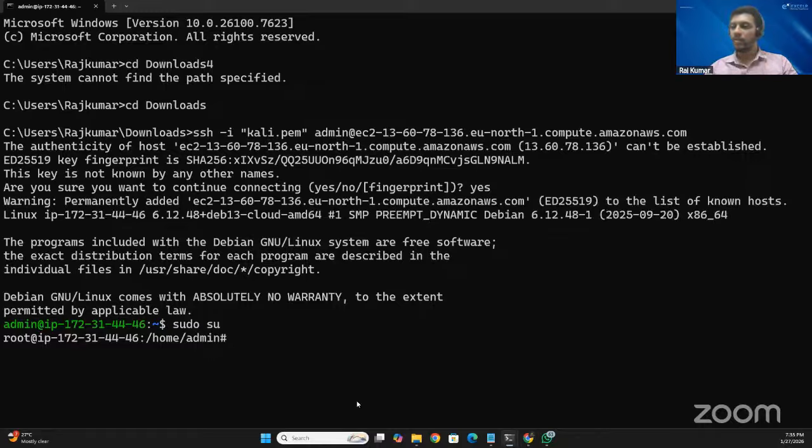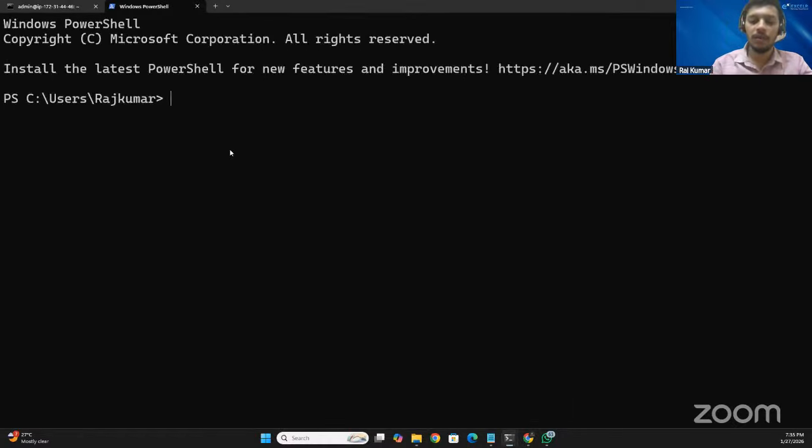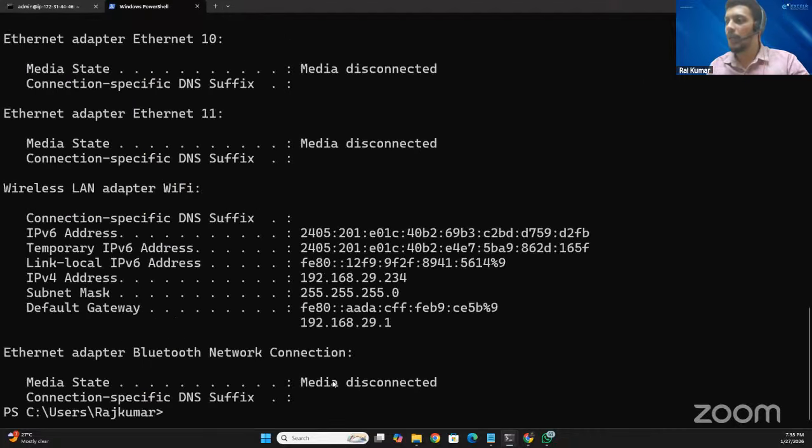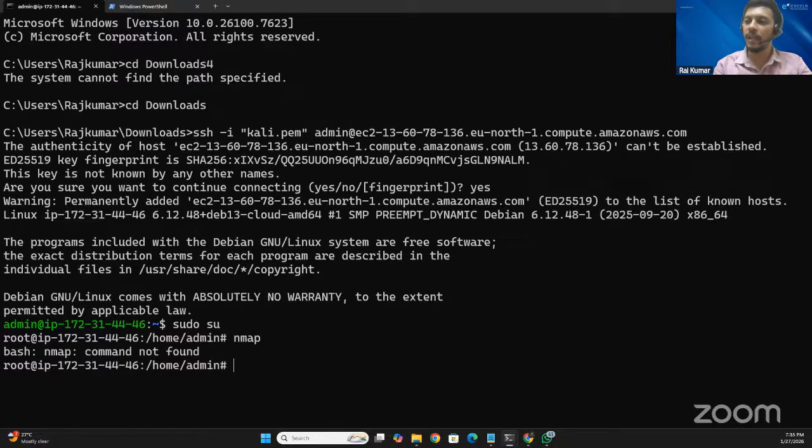Okay, so for example, just see here, I'll show you. I'll just check my ipconfig. This is my actual system IP, 192.168.29.234. What I am doing now, I'll do an nmap scan. Sorry, I need to install it here. apt install nmap.